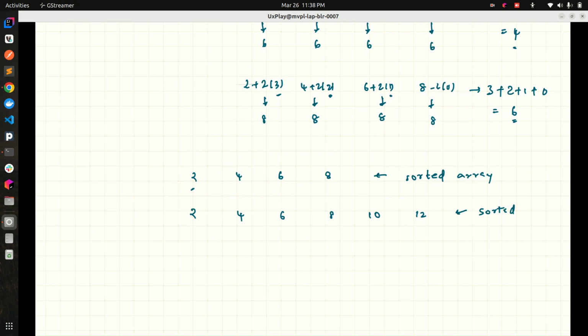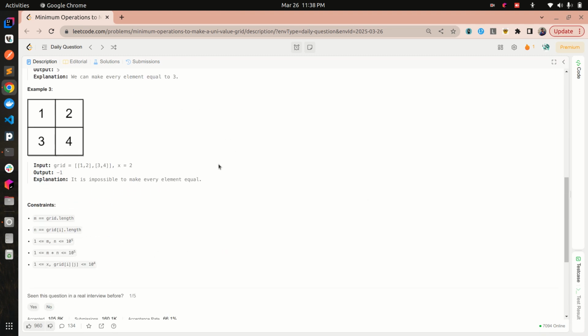So if the array contains all even numbers, then we can transform it. If the array contains all odd numbers, then also we can transform all the elements to the mid element, right? If there is a combination of both odd and even numbers, then we cannot transform the array to make all elements equal. So if you take this example 1, 2, 3, 4, here it contains both odd and even numbers.